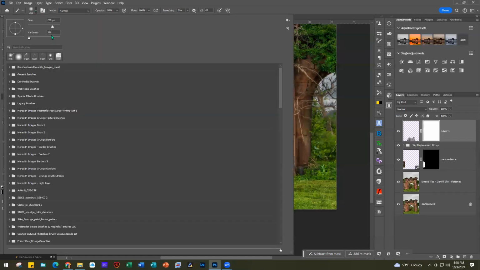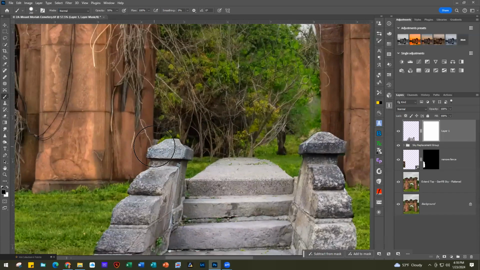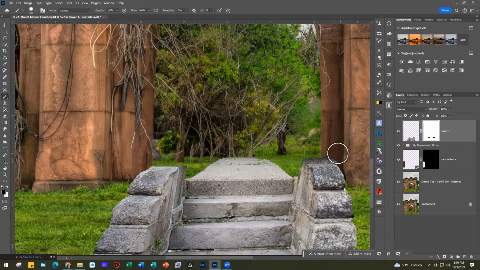I'm going to make my brush harder, not quite all the way hard, because it's a straight edge that I want to create. Make my brush a little bit smaller. And I'm just going to, let's take it back to 100%. And just mask off the part I don't want here. Same thing on this side. And that looks pretty good. Maybe soften that back edge just a little bit, like that.